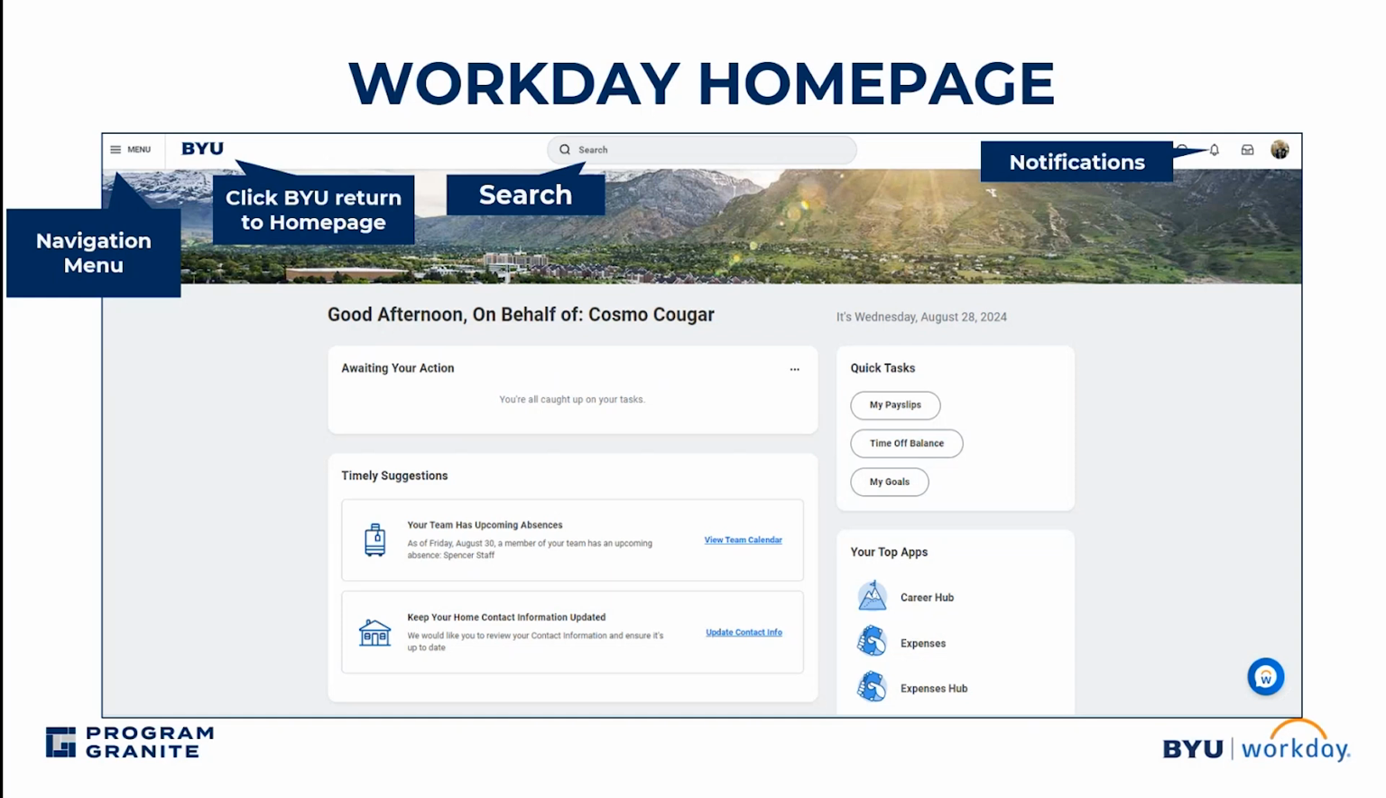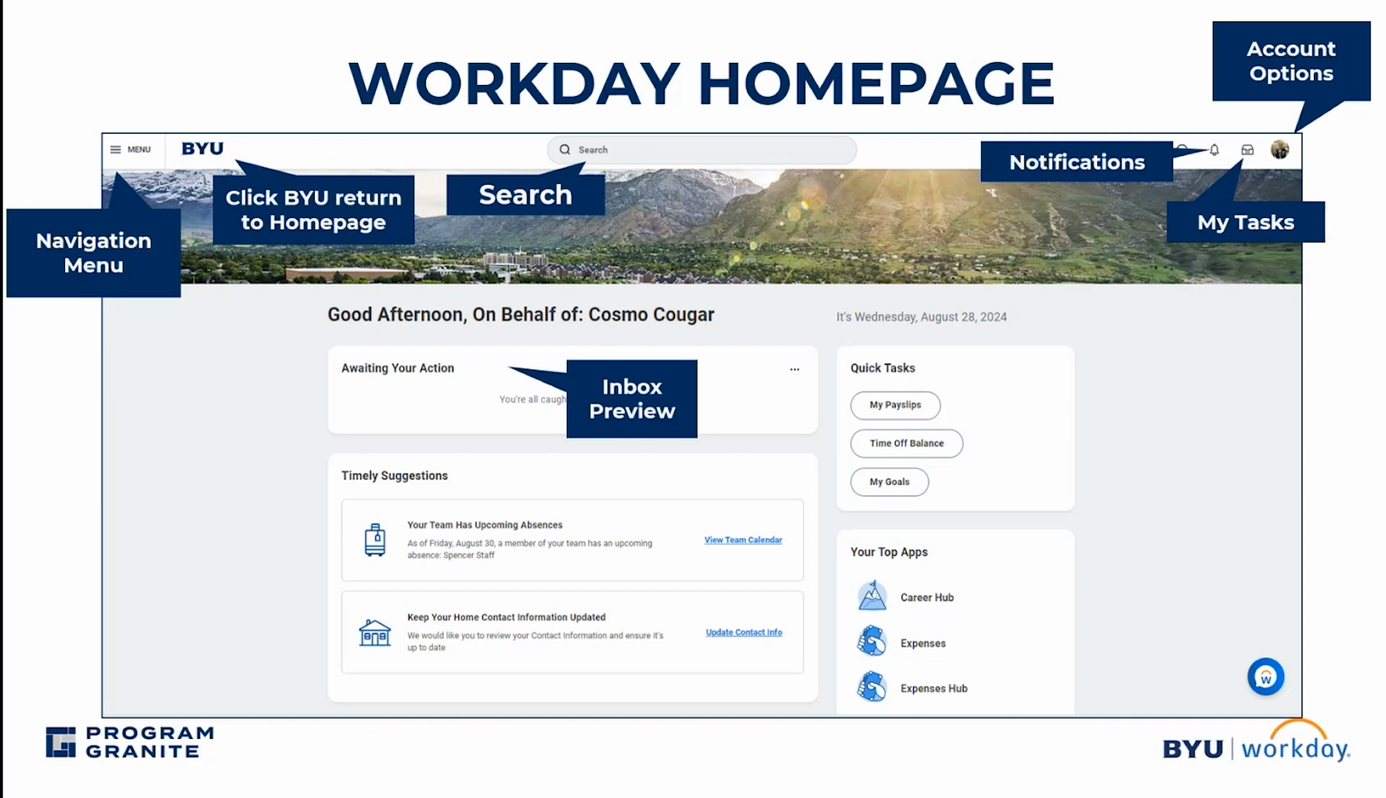The inbox, which is the next one. The my tasks. When you have items here, you need to take action on it. It's a to-do, it's an approval. You need to look at those, click approve, move it on. Someone's waiting. Your profile picture, hopefully those are loaded. I know they weren't in the past, and now you should see your picture. That's your account options. You can change the language of Workday there, change some other things. We have our inbox preview. So things will pop up here that are waiting on your action, similar to your My Tasks.